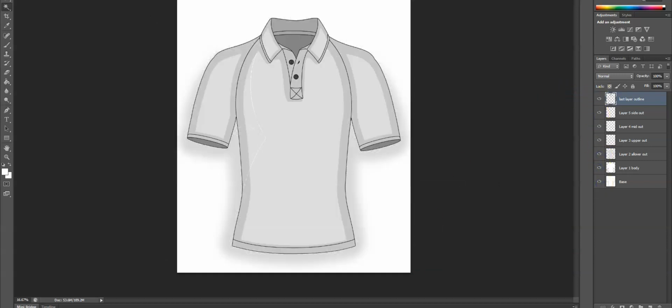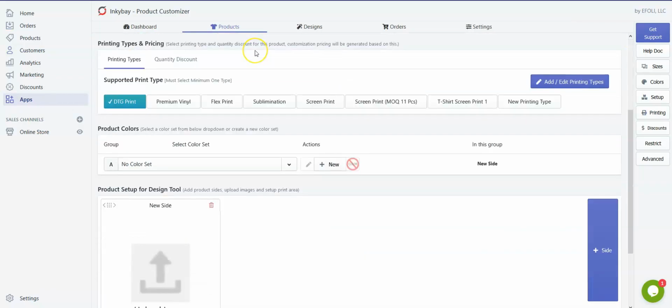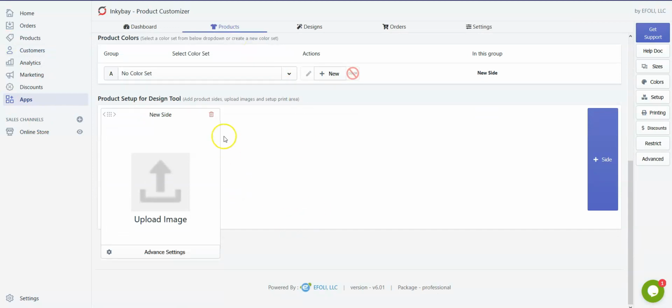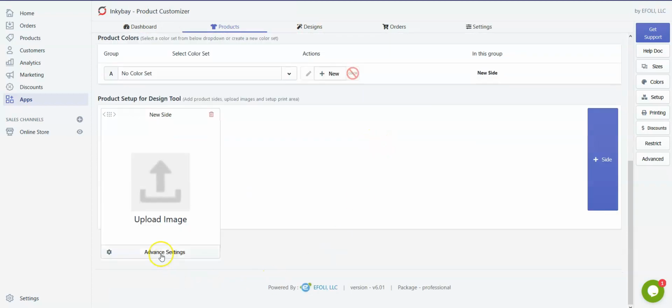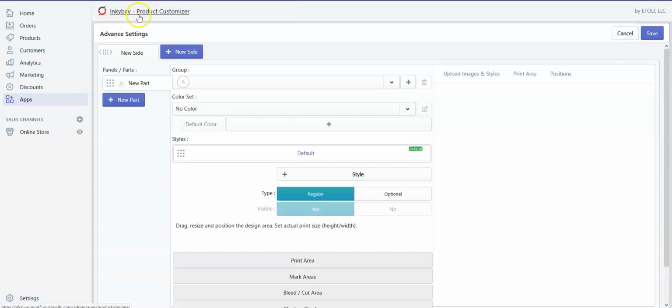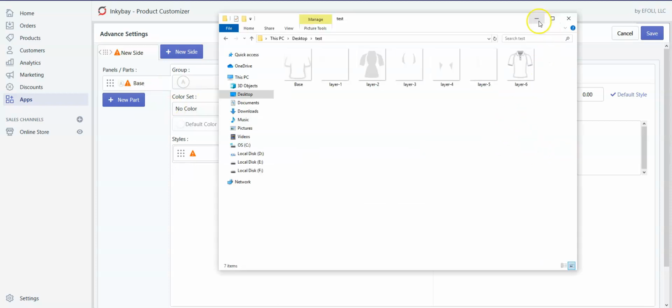Now let's walk you through how you can create the product. This is the product. So at first select the no color set. Now click on advanced settings. Now we need to give the parts individual names, so let's change the name. Paste. As we have a total of 7 layers, I'll just create the 7 layers first.